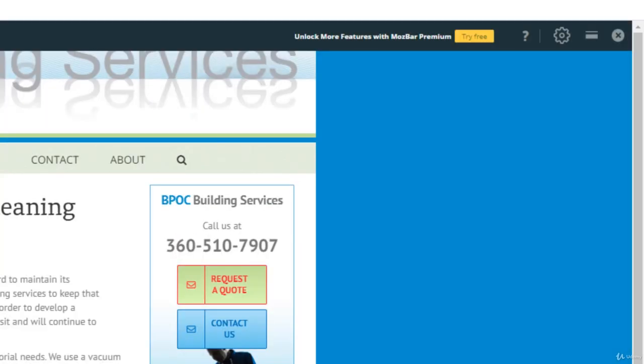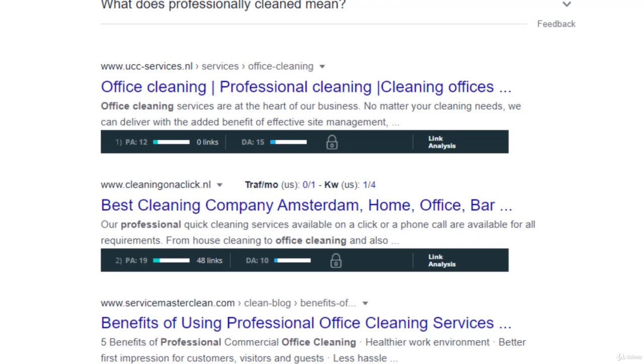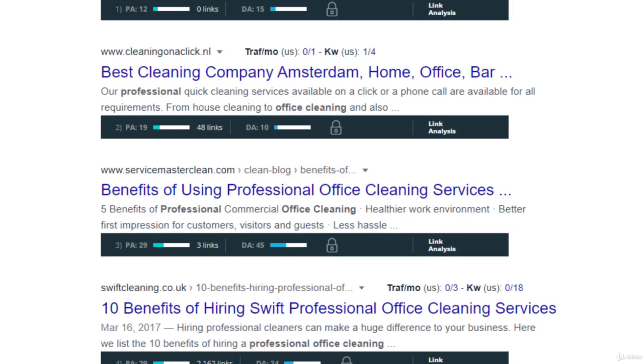Okay, so you now know how strong your own website is in the eyes of Google. Compare this data with the first 10 search results in Google. Are your page authority, domain authority, and number of links higher than those of one or more of these competitors? Then you stand a good chance to beat your competitors and end up on the first page of Google.